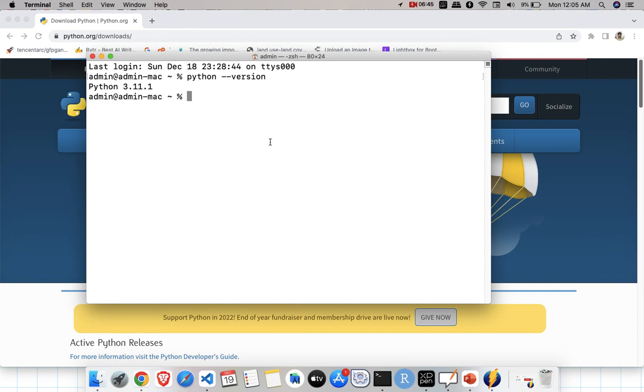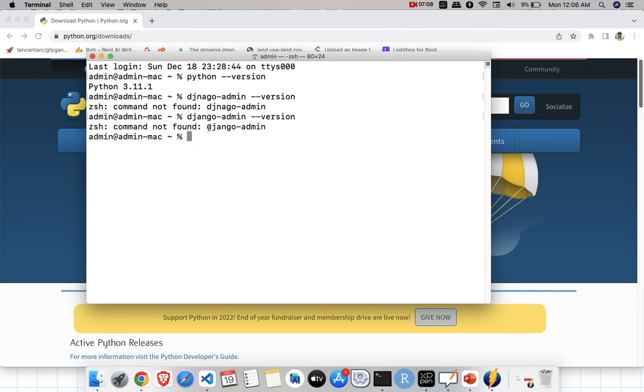Again you need to write django-admin space hyphen hyphen version and hit the enter. You will find that it is telling us command not found. It means that Django is not installed. Sorry, I have misspelled it. So you need to correct the spelling and hit the enter. Still it is showing that django-admin is not a command present in our system. It means that it is not installed. So how to do that?